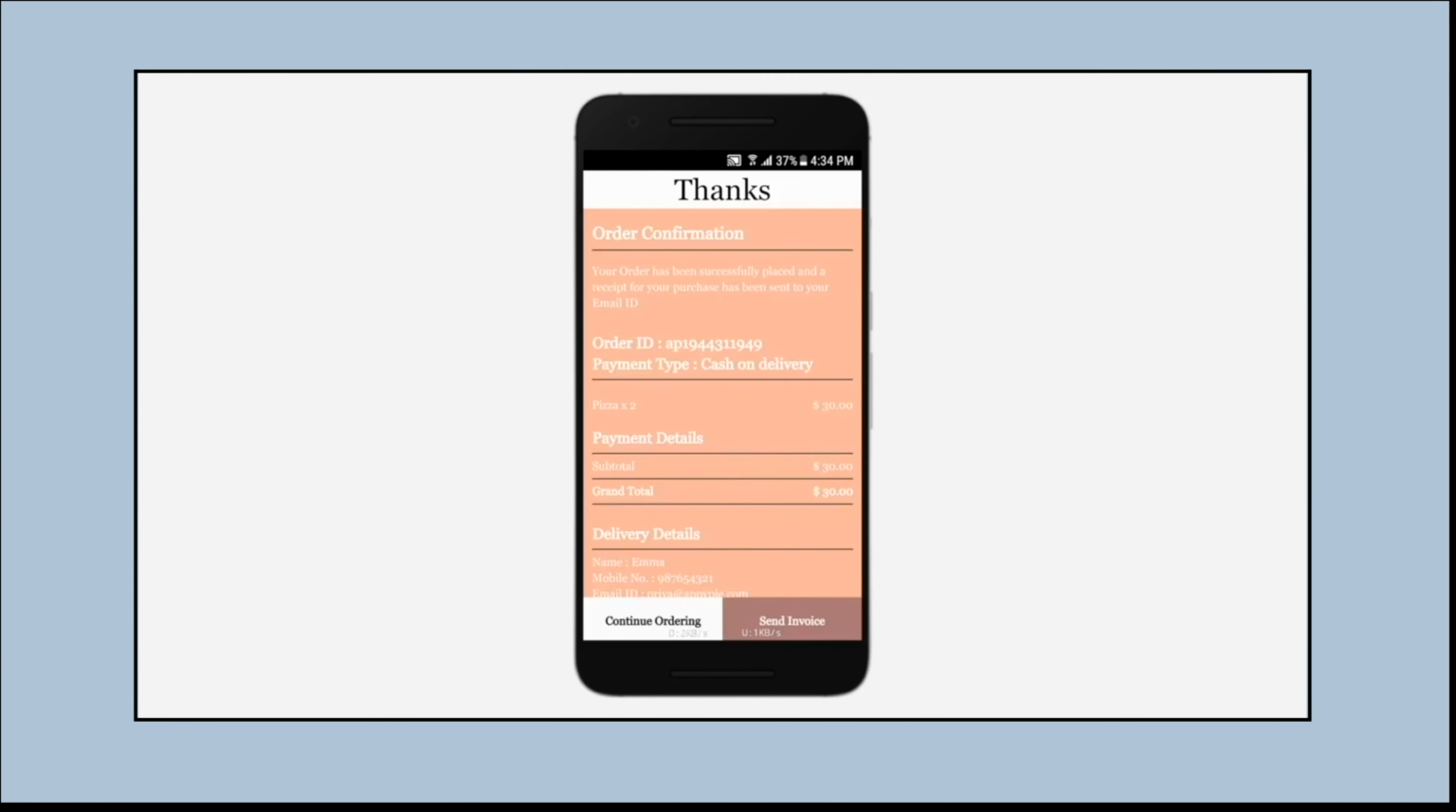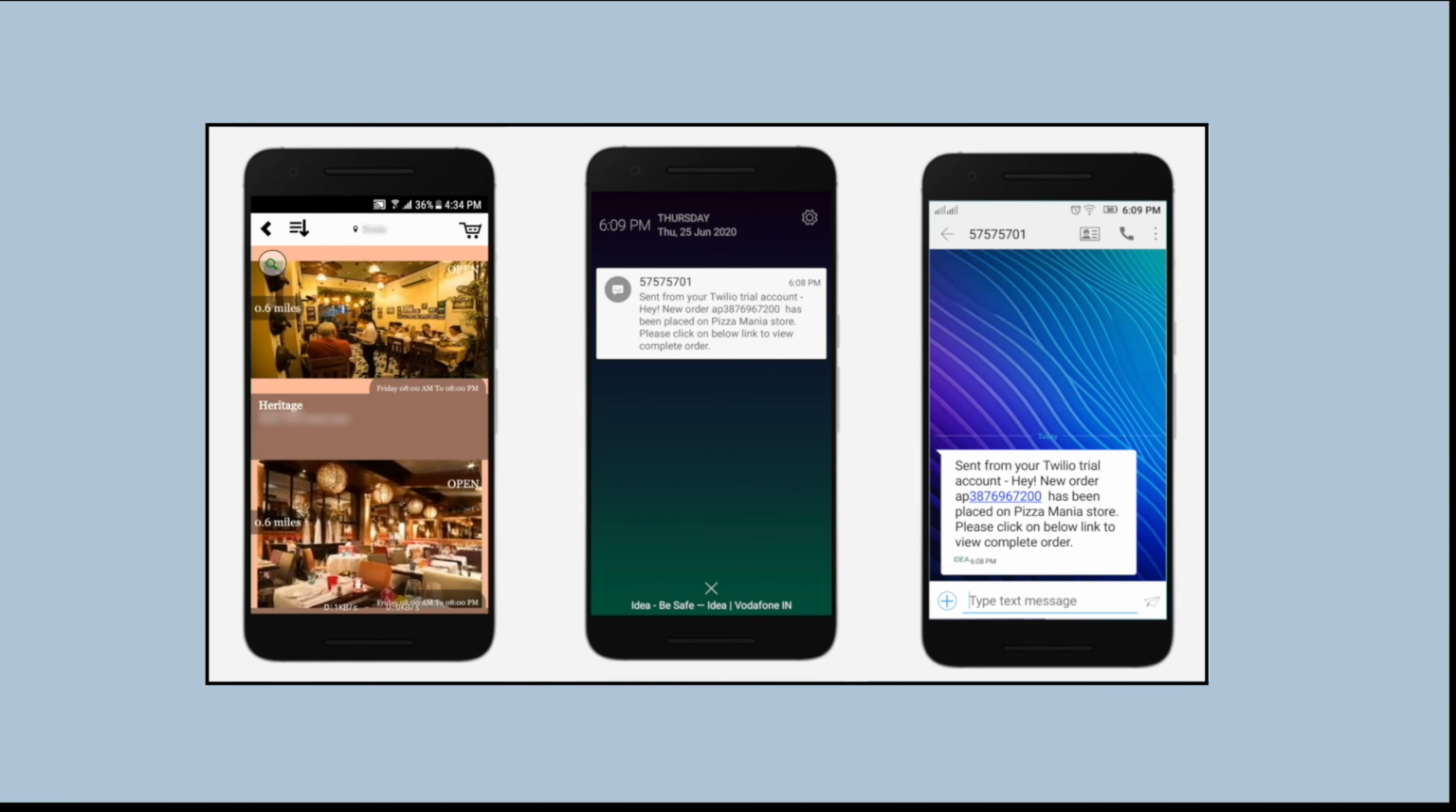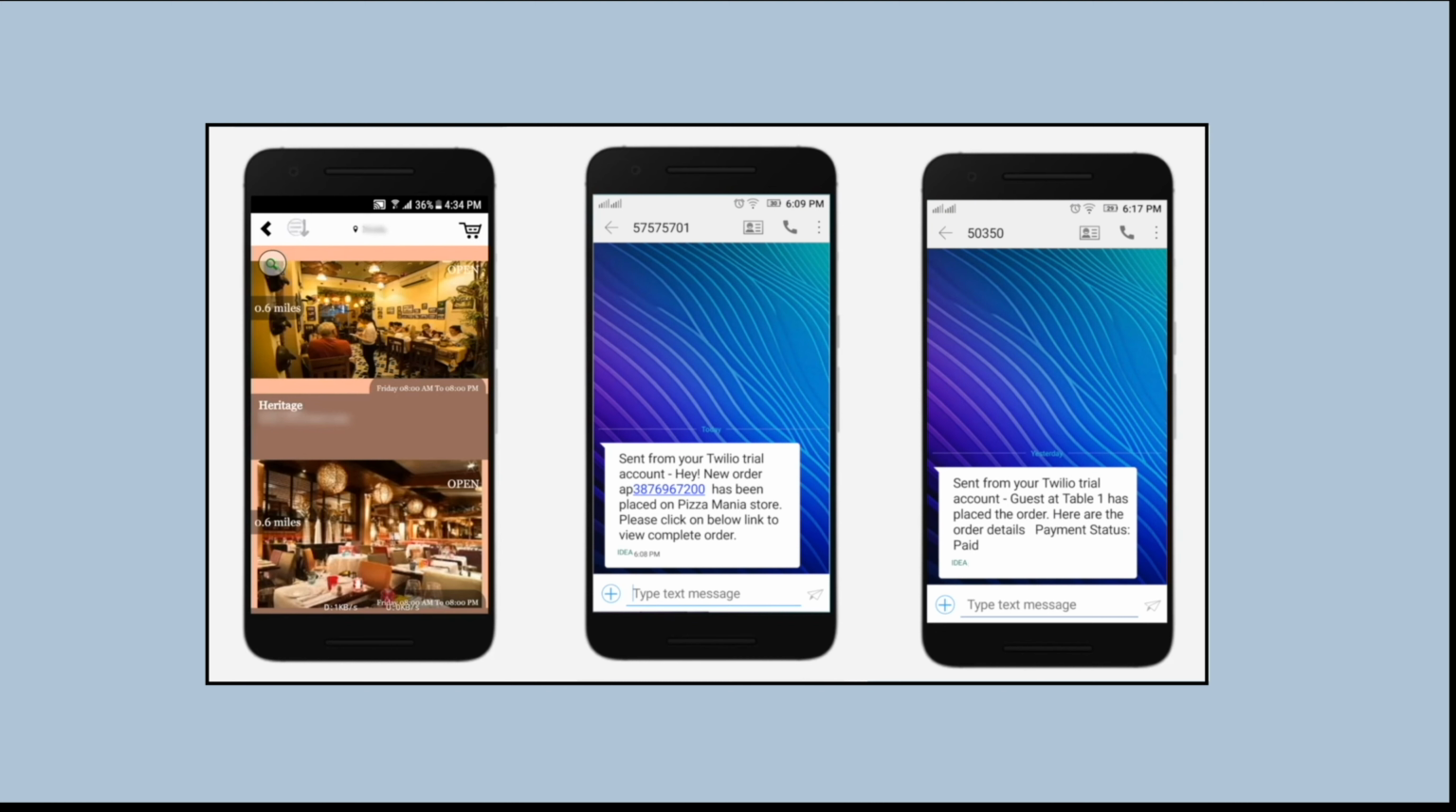You'll be redirected to the Thank You page. If you want, you can send the invoice or continue ordering from here. An SMS will be sent to both the restaurant's owner and waiter regarding the order. This is how SMS functionality works for the Dine-In Future.